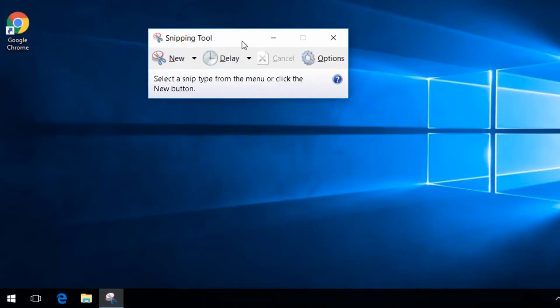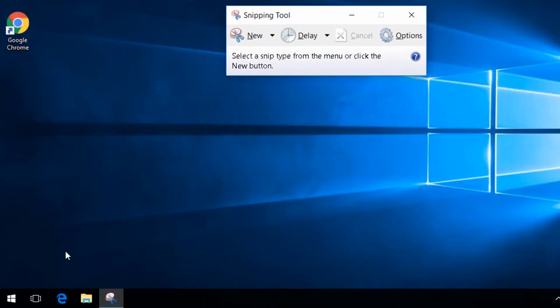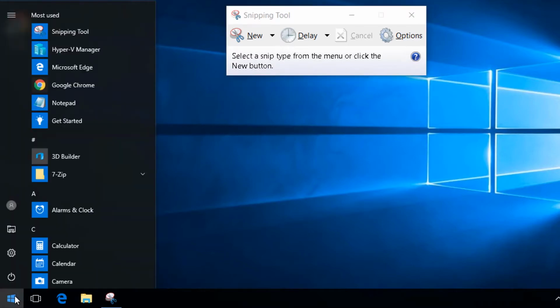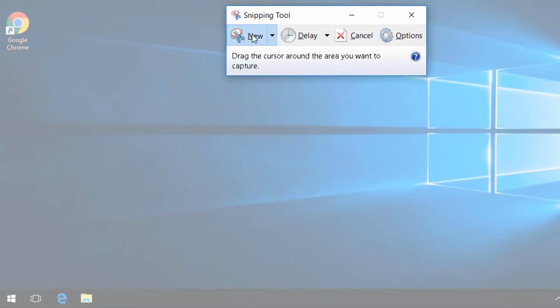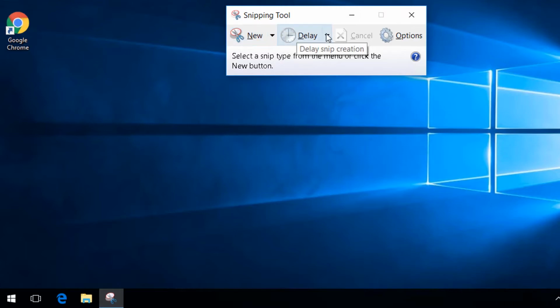I do want to add the delay tool. I'm going to get rid of this. Let's say we want to take a picture of a menu or something like the start menu. I can click on the start button with my cursor. It loads up the menu, and then if I come over here to new, it goes away. Well, what if I want to take a screenshot of that? This delay tool will delay when the snipping tool triggers the application to take the screenshot.